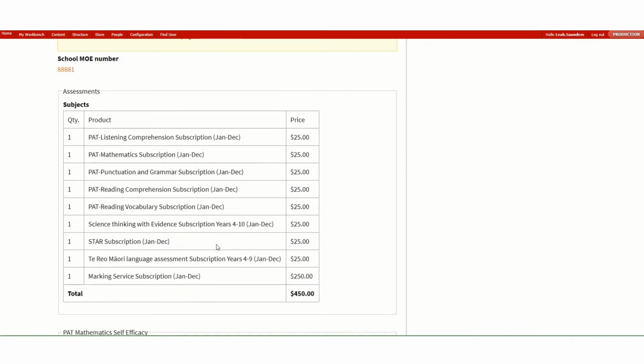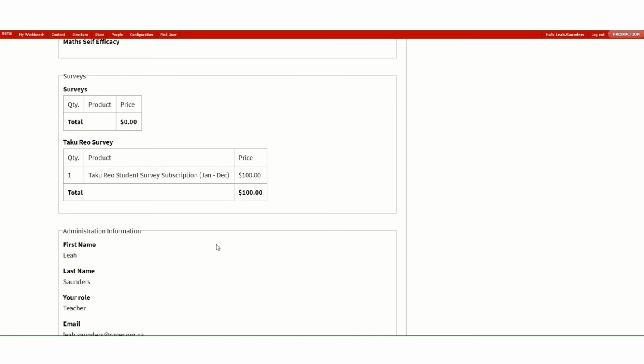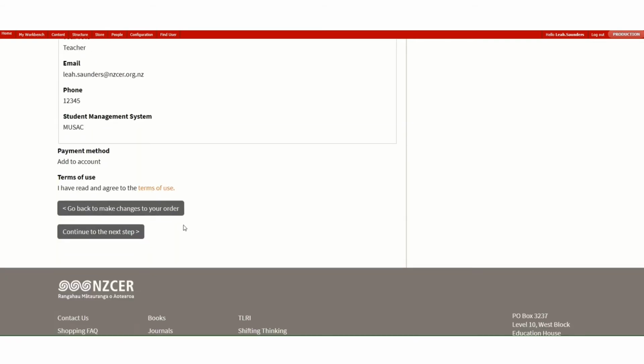Review the subjects and prices and ensure these are correct. If you'd like to make changes to your order, click the Go Back button rather than use the Browser Back button. Click Continue to the next step when you're ready.